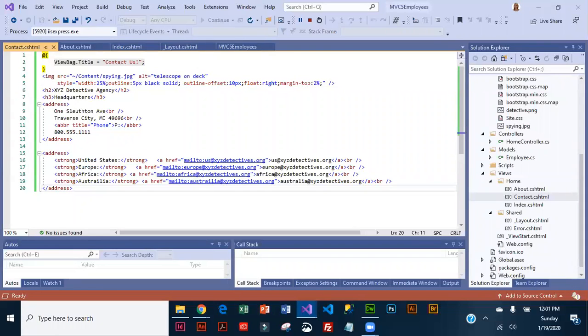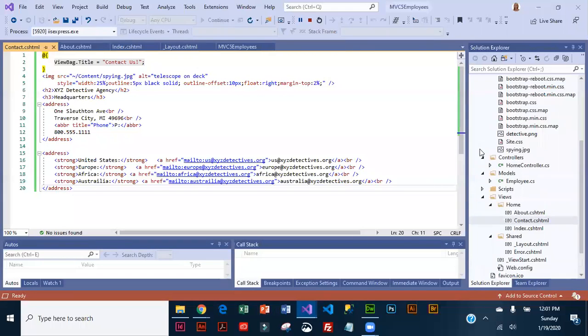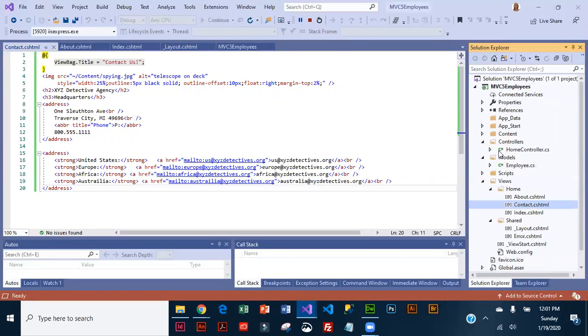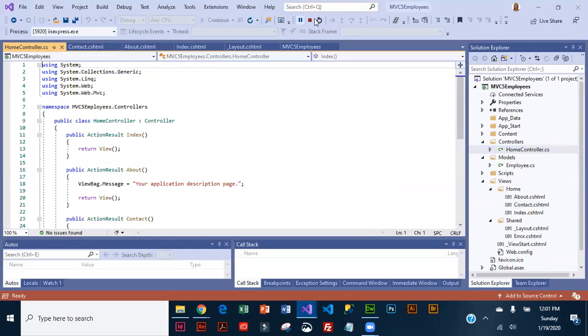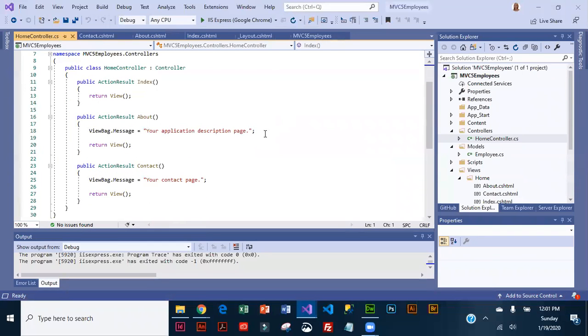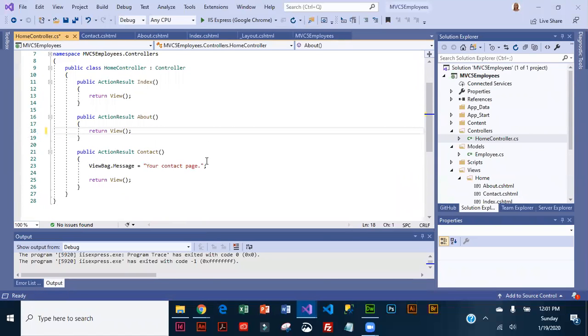And we don't really need those ViewBag messages that are in the Home controller. So let's go ahead and open that up. And we'll have to stop our app here. And let's just get rid of the ViewBag messages. Okay, and we'll save our changes.